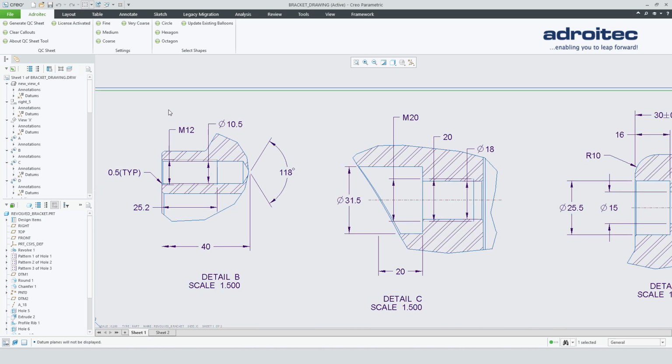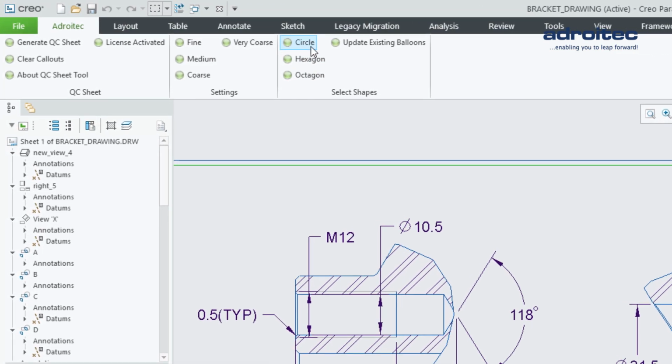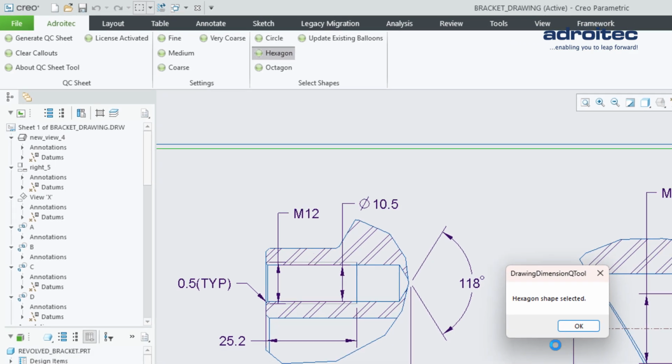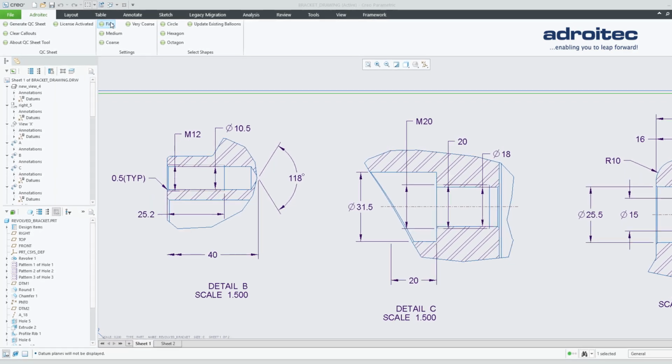First things first, let's tell the software the basic preferences that you would want to adopt in this. Here we have multiple shapes for you to choose from. We have circle, hexagon and octagon as of now. You can set the shape you would prefer. I would go with the hexagon. And you get a confirmation. Yes, hexagon is set.